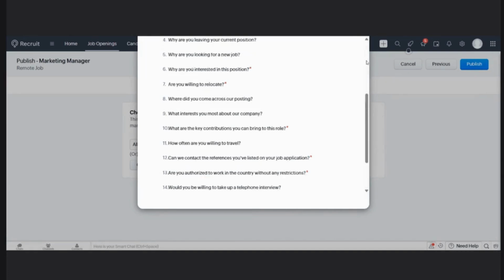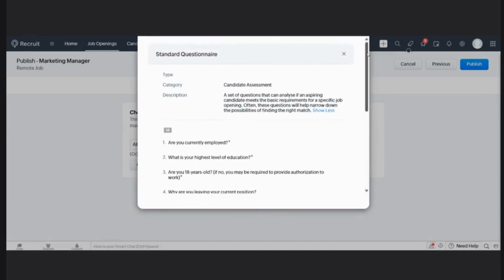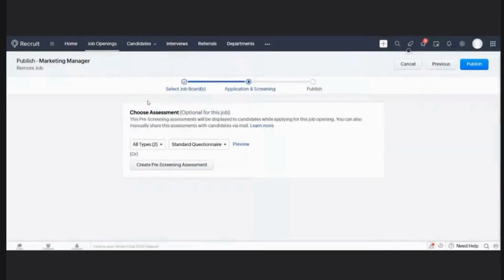So these are eventually editable, and while running the whole show, as a recruiter, you'll be able to shortlist a few of them. Only the admin has the right to make changes in the questionnaire. Okay. Now this is also giving me another option, which is on pre-screening the assessment. Pre-screening the assessment is where it will let you choose the questions. It will let you define the questions, right?